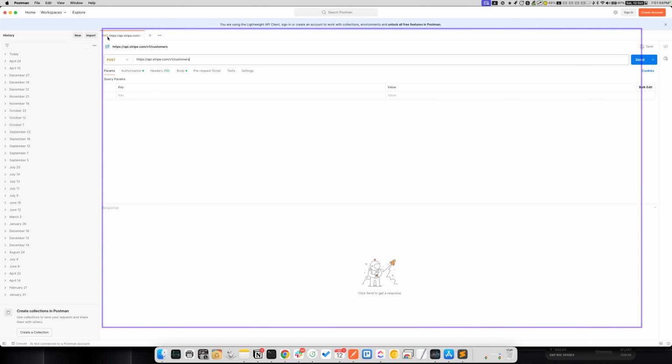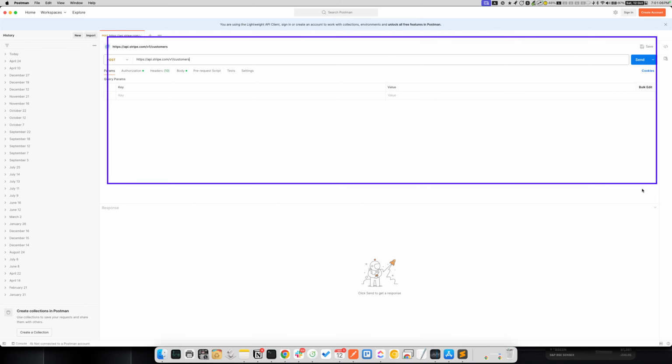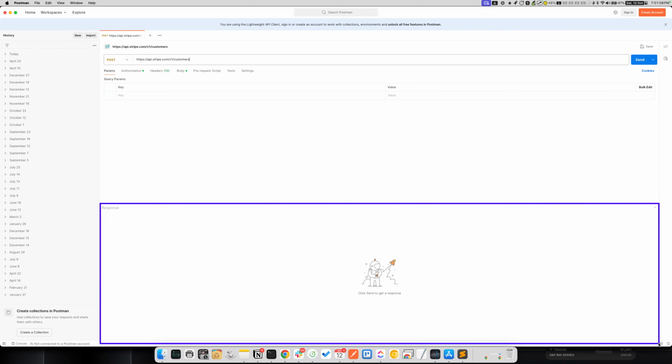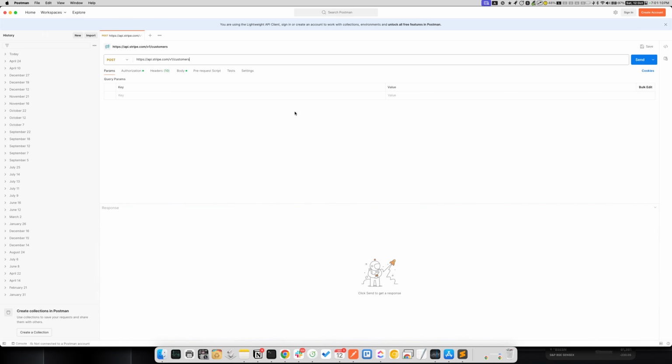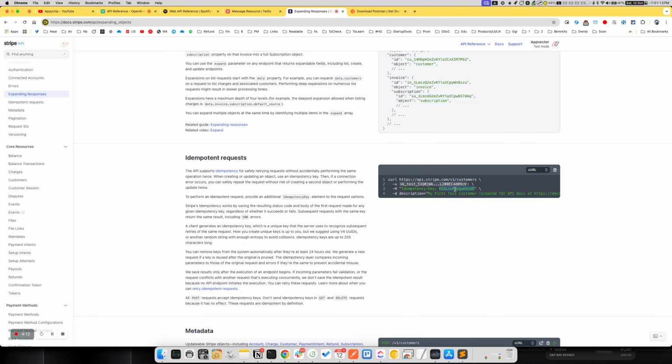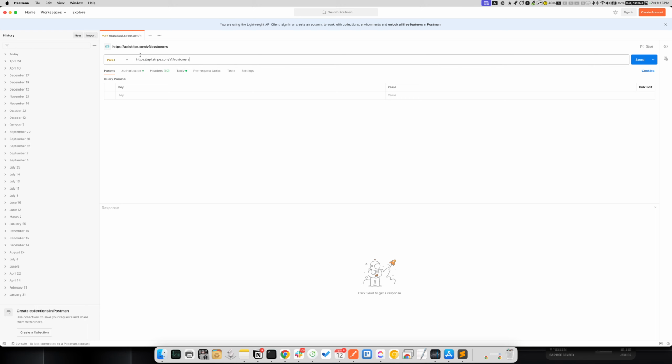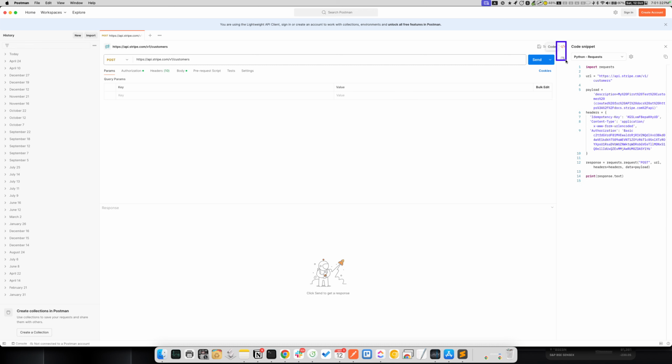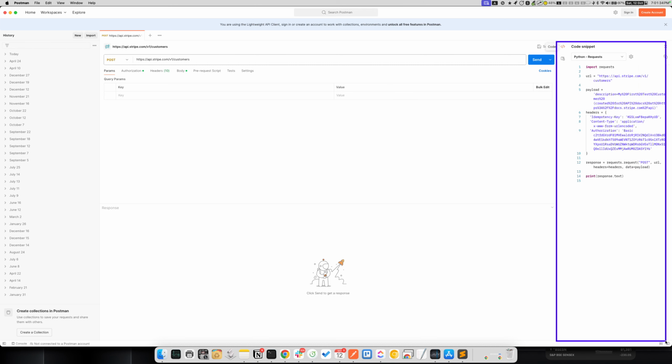At the top, I can make the request, and if this was a valid request, I would be able to see the response at the bottom. Right now, the request does not contain the correct API keys, etc. So this API call would fail. But once you have pasted any API call into Postman and imported it here, on the right hand side, you can see this button. It's called code. If I click on code, a window pops up on the right side of the screen.